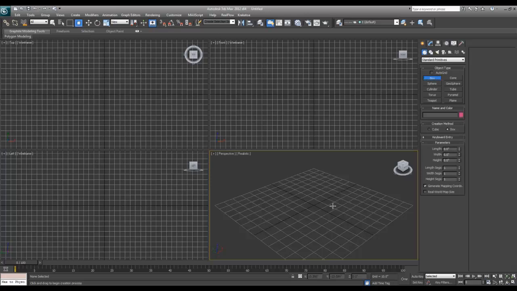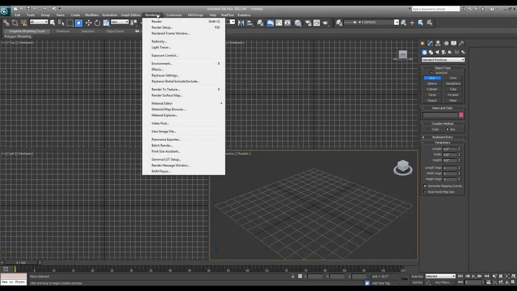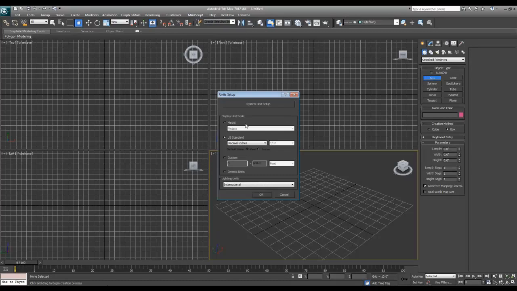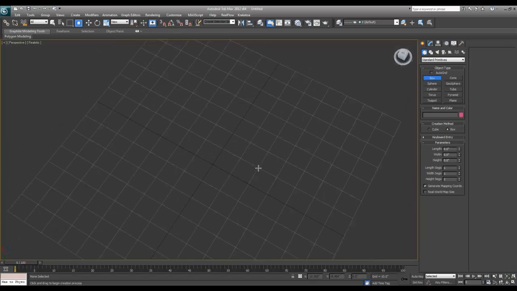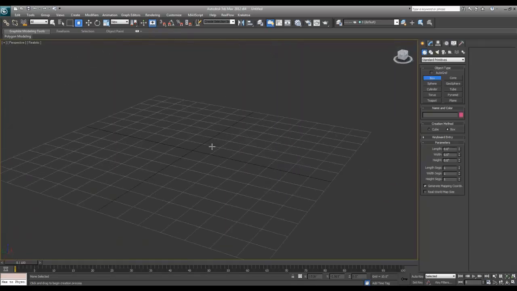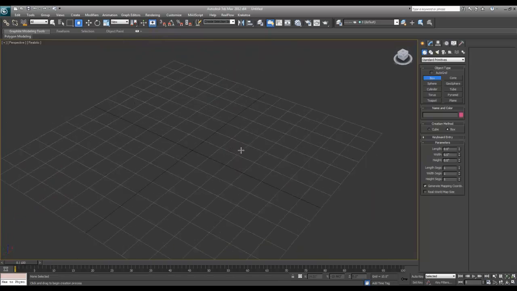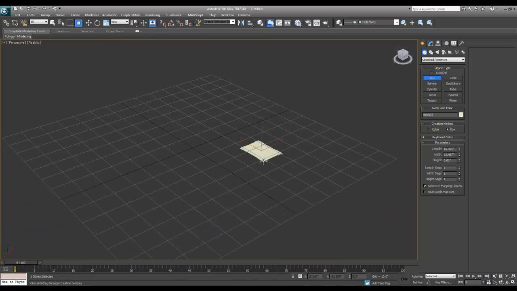For our units, I use inches, so if you want to use inches, just go under Customize, Unit Setup and set it to inches on US Standard. We don't need to worry about a rendering engine. So in this one I'm going to show you how to export it for texturing, how to export an ambient occlusion map onto it, and how to actually unwrap the polygons.